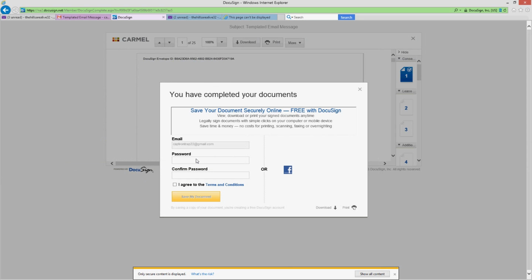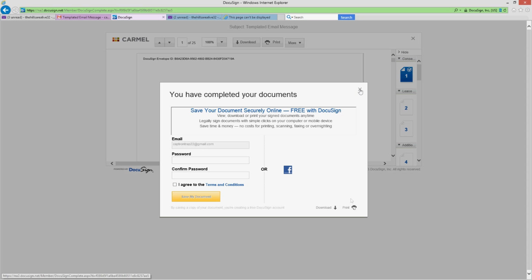This is the second prompt that's important to give your residents. Once they've completed signing, it's going to ask Captain Von Trapp if he wants to set up an account through DocuSign so that he can always gain access to his document. It would ask him to agree and then save his document. They can also download it to an email or print it from here. So that's another step to remind your residents about, that this is going to happen after they sign.